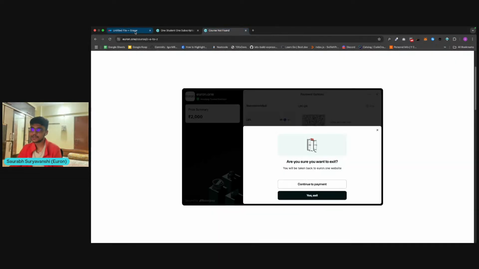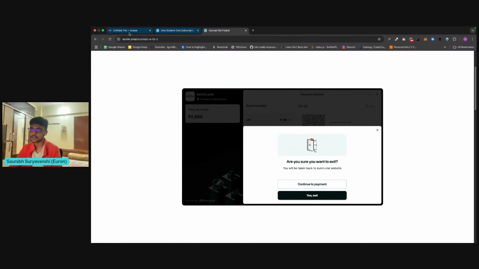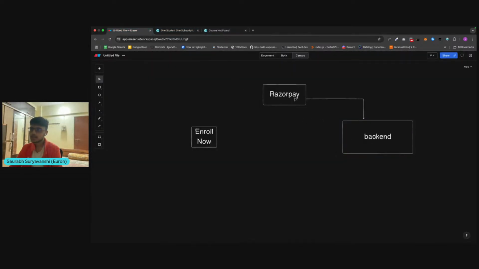And when he completes his payment, Razorpay sends a request to our backend saying that this user has completed the payment. Here are the details. And then through our backend, the user gets granted the course access. Now, Razorpay uses a technology called webhooks for this API. Now, why webhooks?